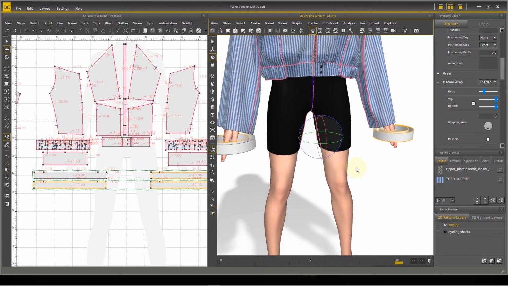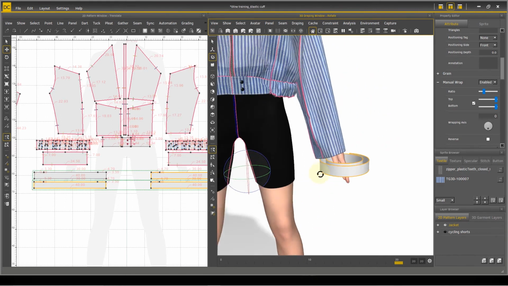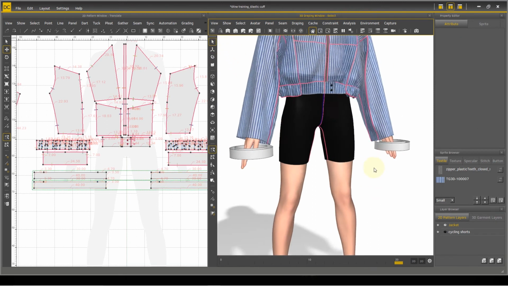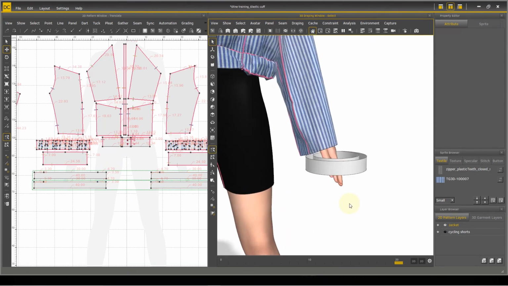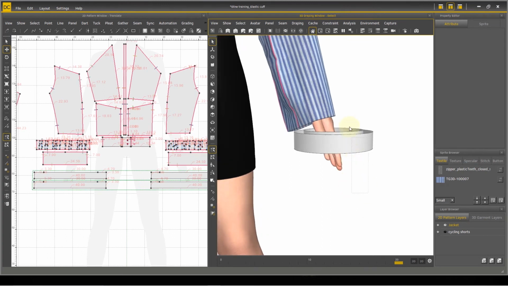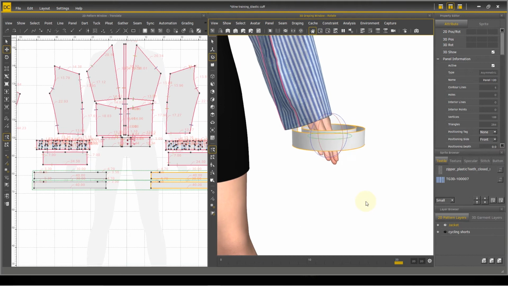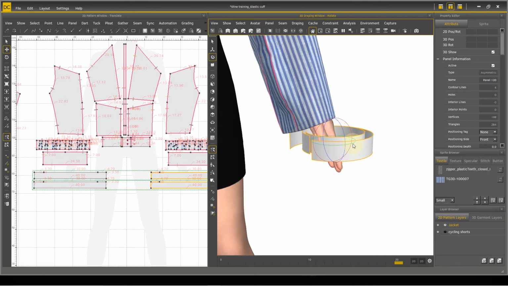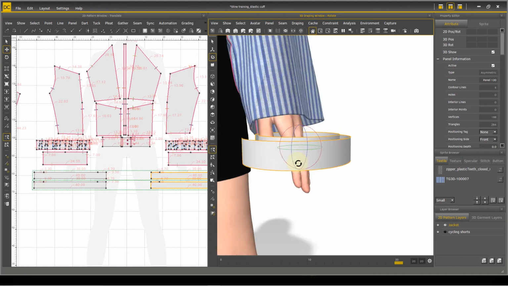Use the Rotate tool to move the panels to the appropriate positions. Do one side at a time. When using the Rotate tool, adjust one axis at a time. Turn the curved seams to the armhole lines of the sleeves to avoid panel twisting during simulation. And adjust the tilt.